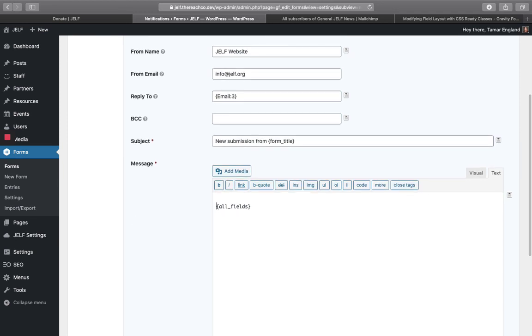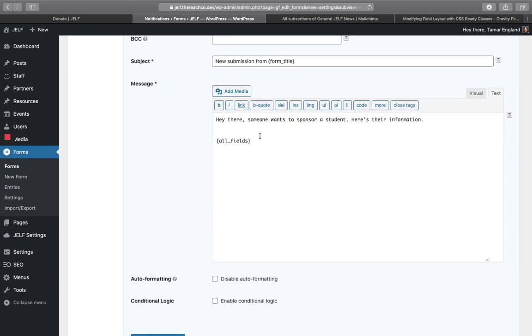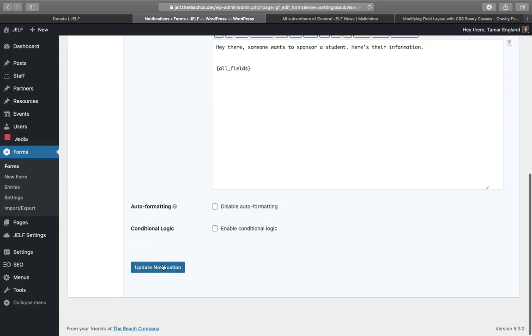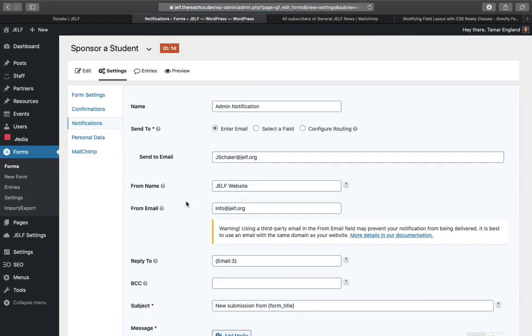And down here, all the form's fields populate right here. So we're going to say, hey there, someone wants to sponsor a student. Here's their information. And then all the fields will populate below that. And now I'm going to update this notification. This is giving me a warning because it's not on jelf.org yet. It's on my development site at the time. Personal data, not really worried about that right here. We don't have GDPR laws yet in America.